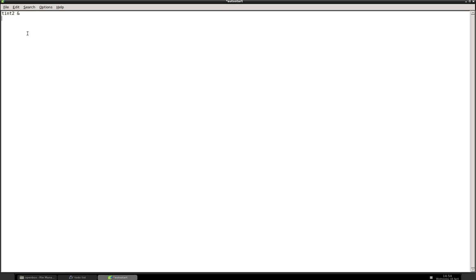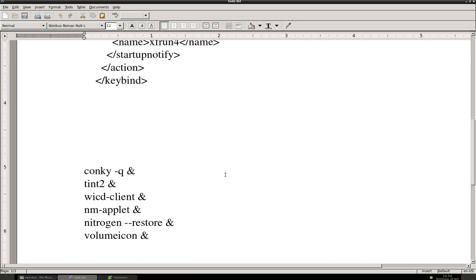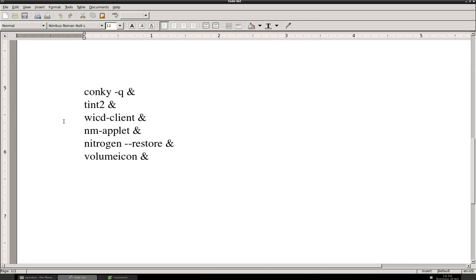If you want a network manager running in your panel, it depends which one you have started. If you're using Wicd, there's a command for that, or if you're using the network manager, which is normal in GNOME and such, just put in nm-applet.